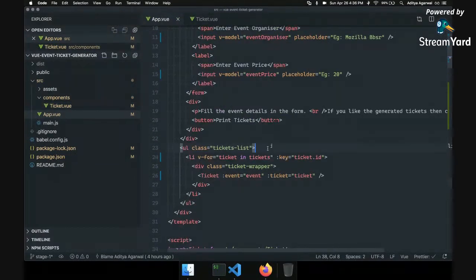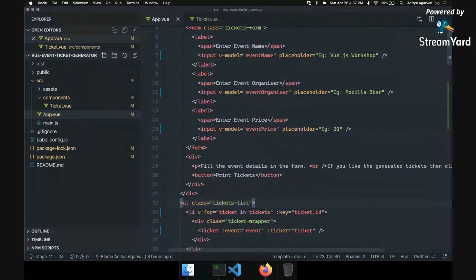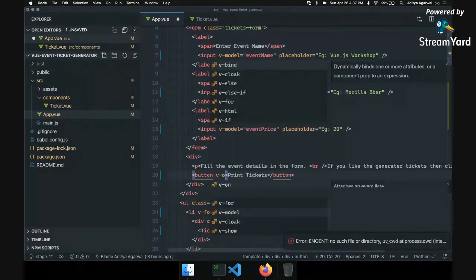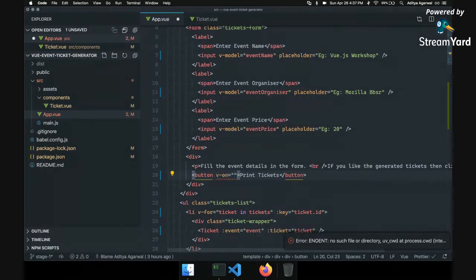Basically, what we want is that when the user clicks on the print tickets button, we should show the print dialog. So for that, we'll add a click event on it. So we say on click, and we say print ticket.